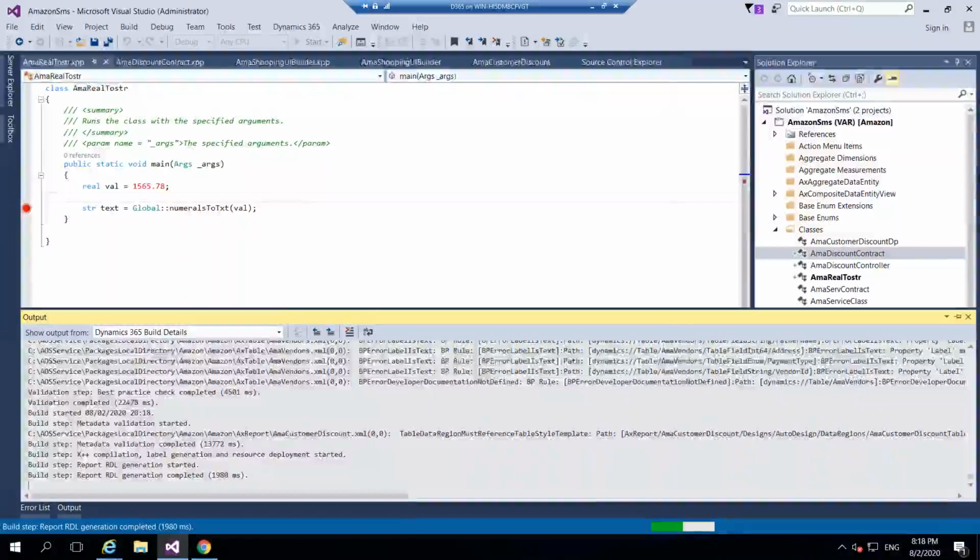If you go to the SSRS report, while adding the item now, you will have the report layout style template, and you can create a template there.